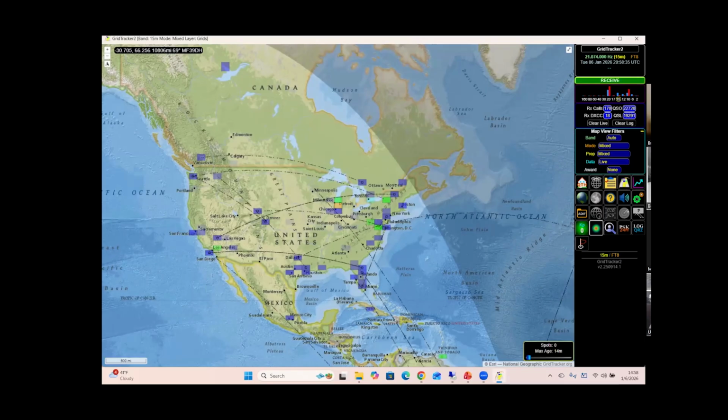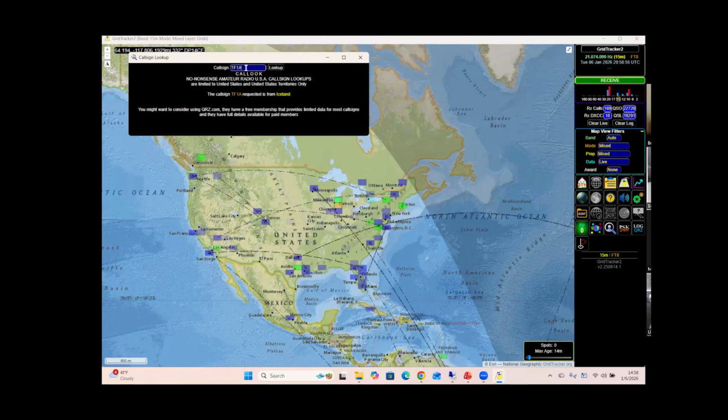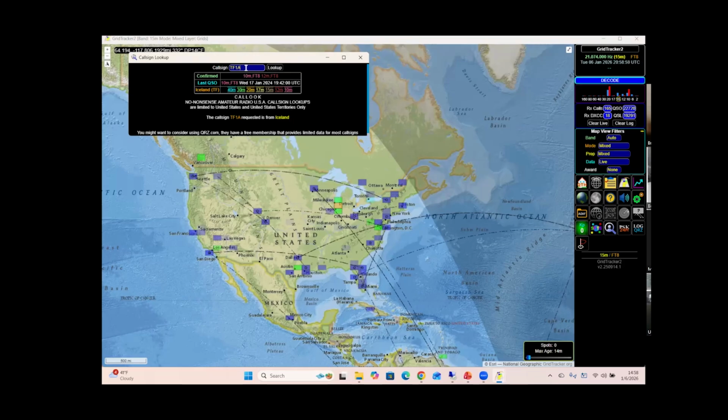What else do we have? We have the spots. We don't do that right now. Oh yeah, the call sign lookup. I can put in here TF1A, I think. It tells me he's from Iceland, and I have him confirmed on 10 meters and 12 meters, and the last contact was on 10 meters on January 17th, 2024. That's pretty much the information that's in my logbook.